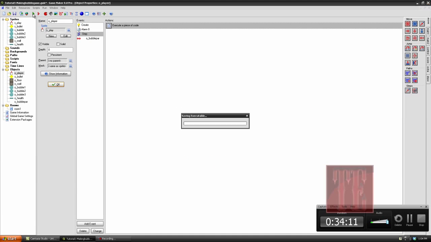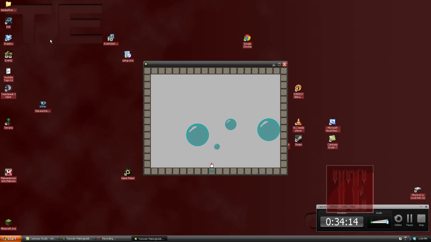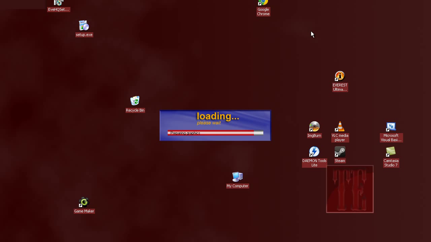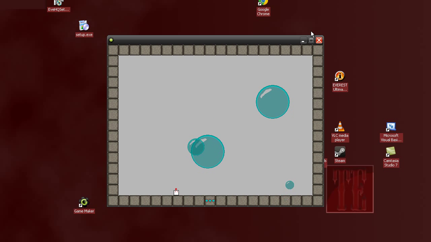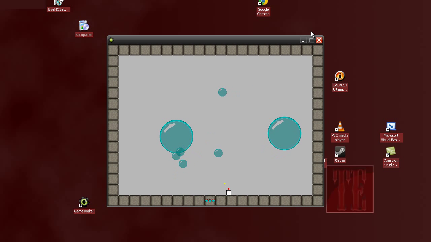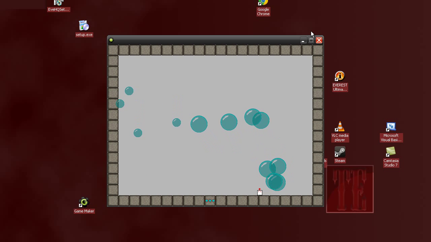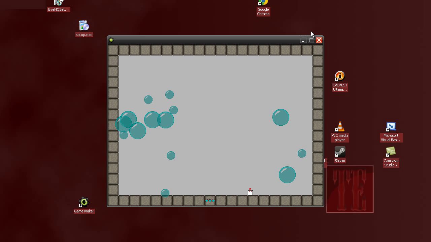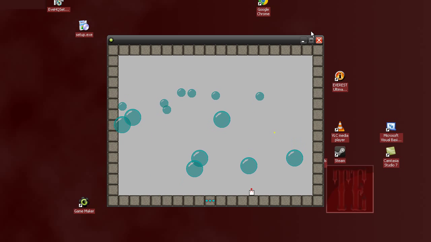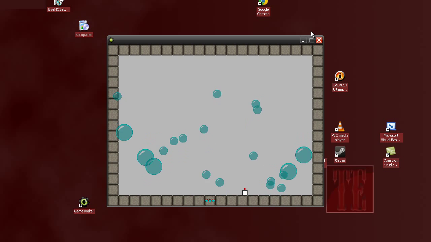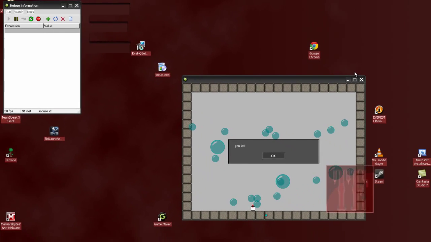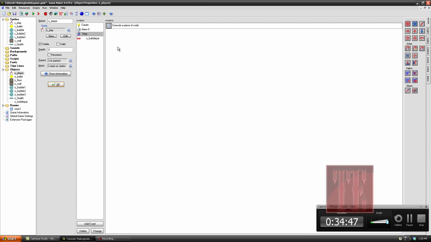Alright, so let's see if that works out. That was the fastest death ever. Oh, he's glitched. I'm gonna go kill him. Oh, never mind. These balls are... my god, there's so much stuff here. It's like, don't destroy the little ones, because the little ones are the worst. But alright, that's basically the game.